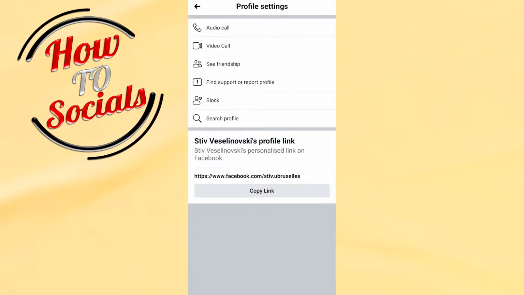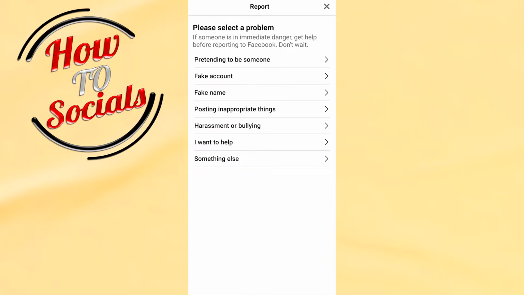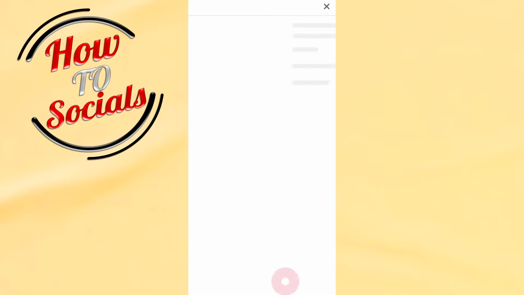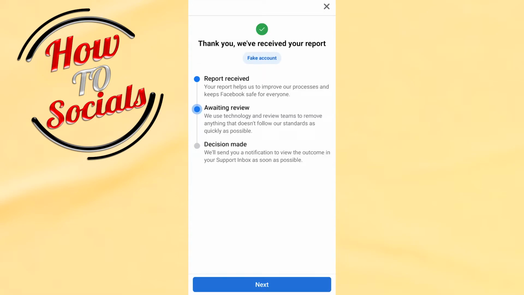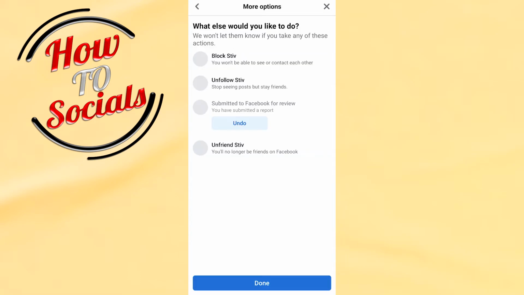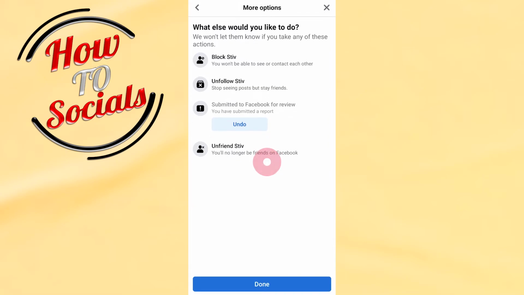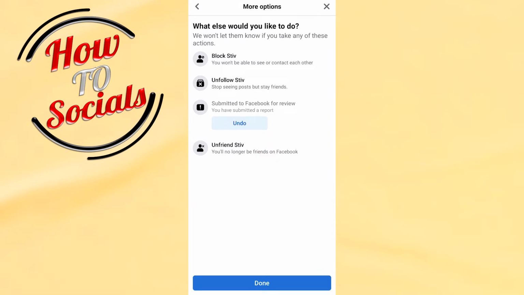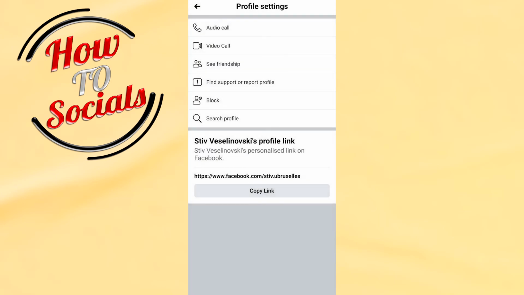find support or report profile. Now what I need to do is select the second selection, fake account. Click on fake account, go submit, and here you need to await review. Go next. Now you need to, for example, unfriend this person, go for blocking him, or just unfollow him, then go for done.